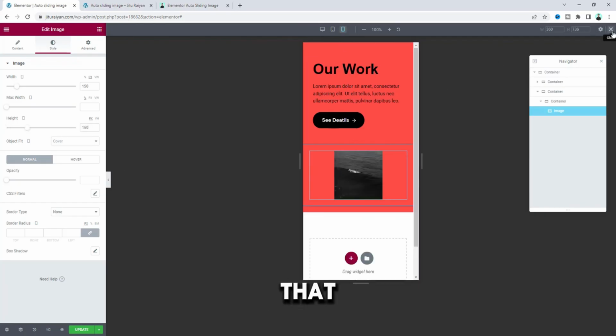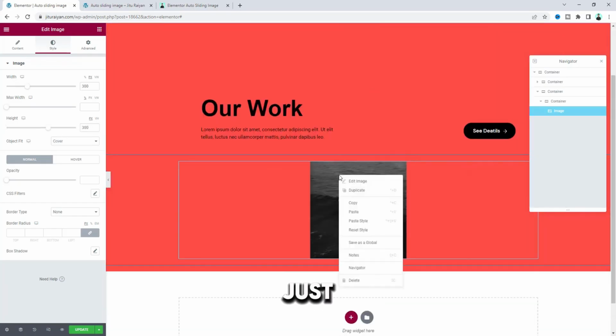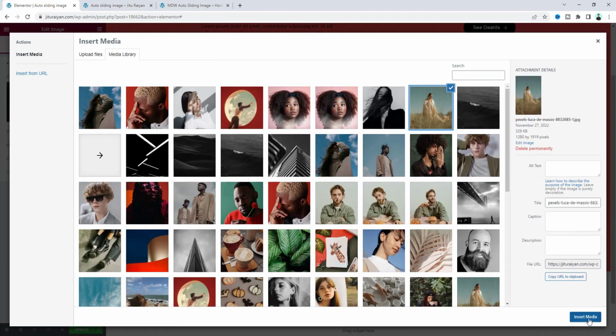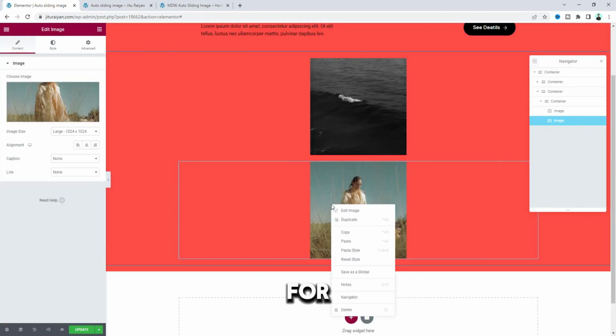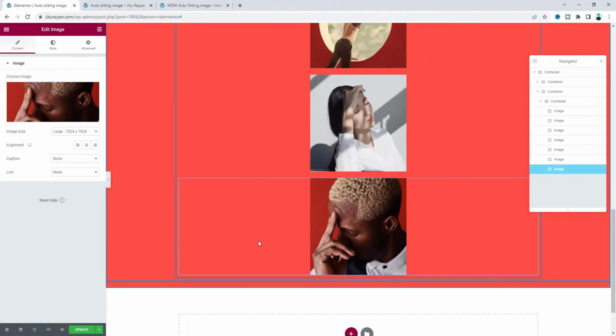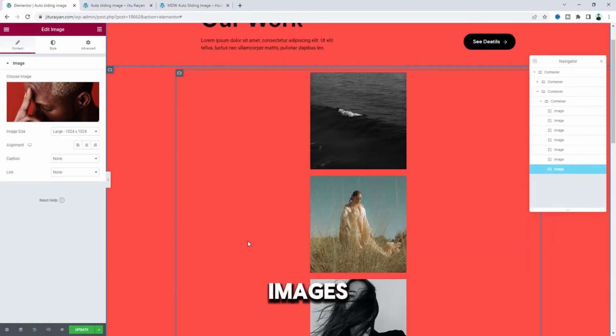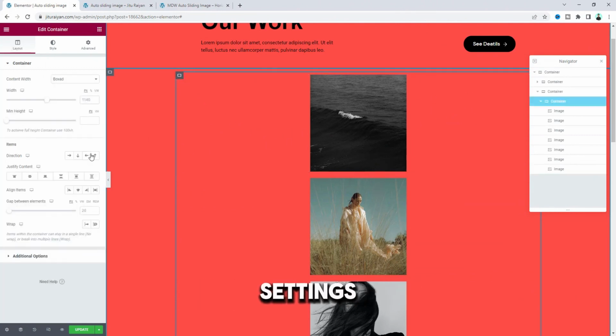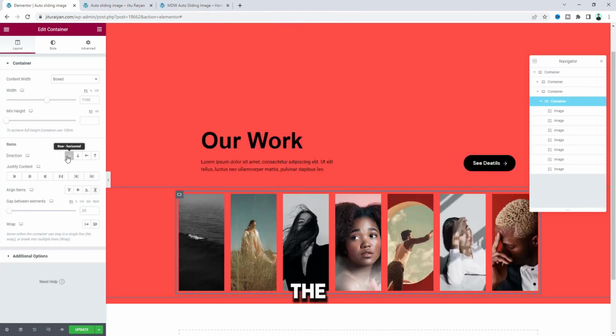Now let's go back to the desktop again and simply duplicate this image and upload another one, and do the same for the other images. So I've added a couple more images. Now I want to place them all horizontally one after another. So let's go to this container settings, and we need to make its direction row.